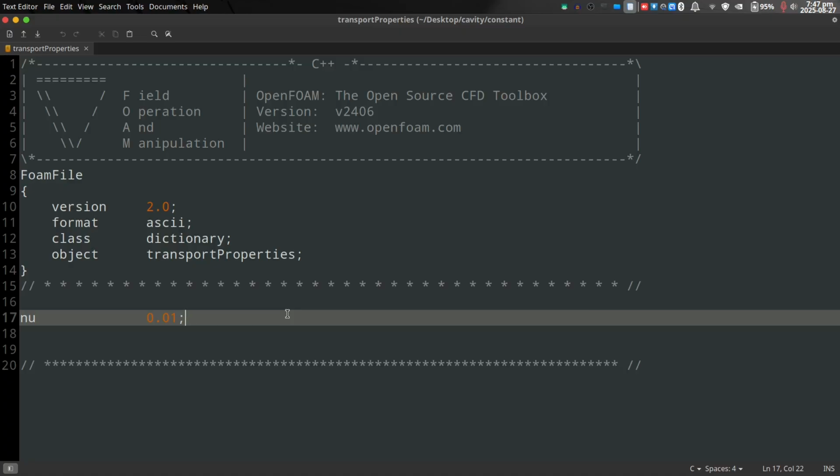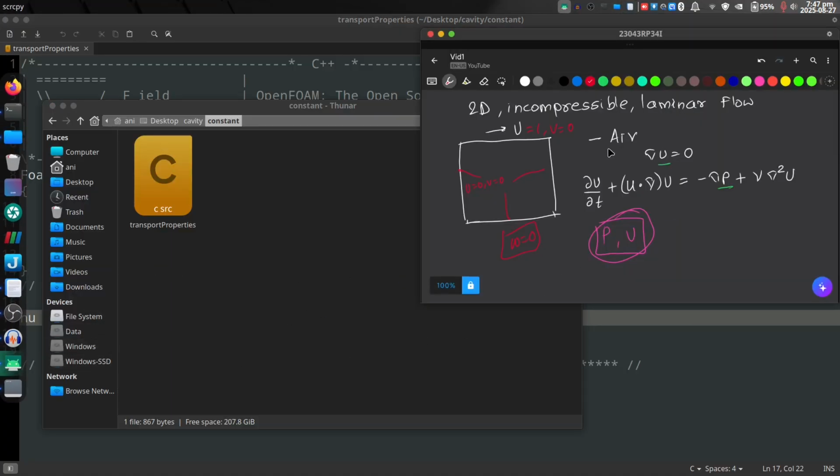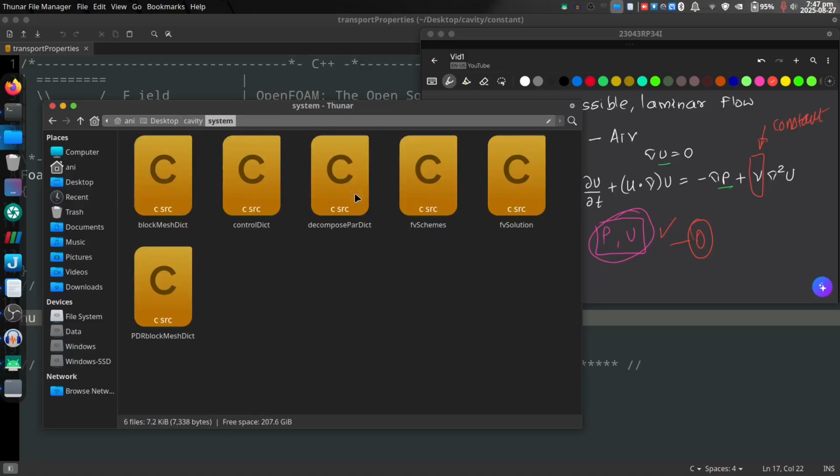From where, if you may ask? From here. Yeah, from here, kinematic viscosity. We need that. So this checks. We have seen we are solving for P and U. It is there in the 0 folder. We need to define kinematic viscosity. It is in the constant folder. This checks. Moving on, let us go to the system folder.